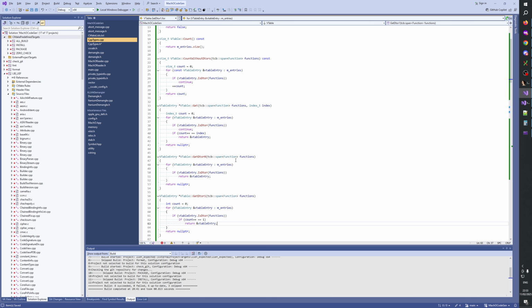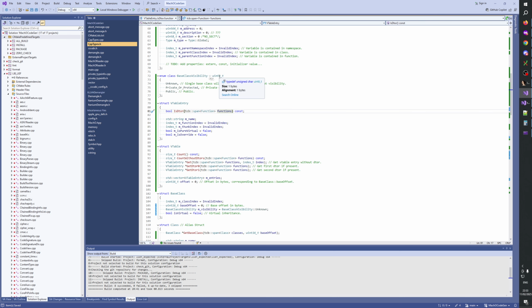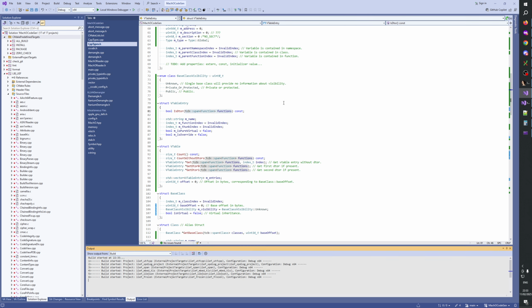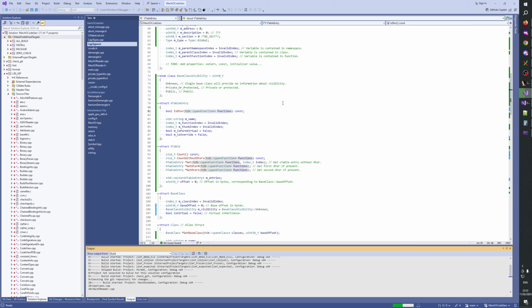Okay. And then what we can basically do, since we now also have the thunk index, we probably also need to add thunks here, right? Yeah, likely. Yeah, let's see if this compiles for now. Yes. Okay.